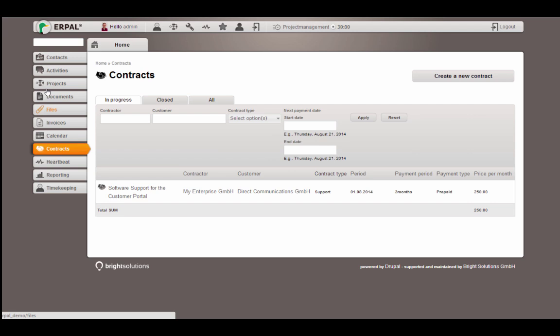Contracts are used to automate, for example, hosting contracts and support contracts, where you have recurring revenue. That means you will create an invoice every month, every 6 months, or every year, and where your customer gets a time budget on his project where you give support to him. These things are automated in ERPAL.